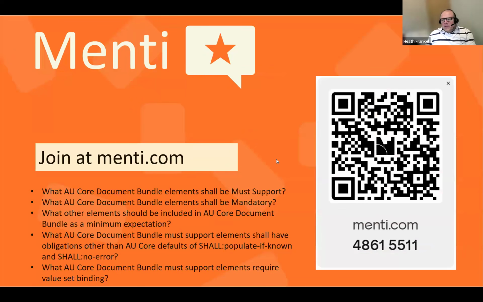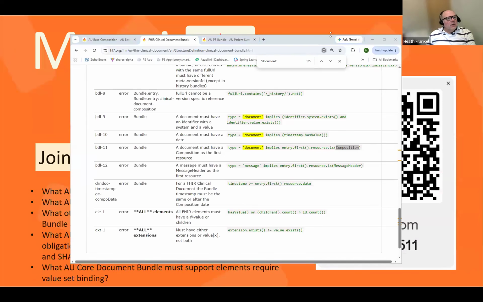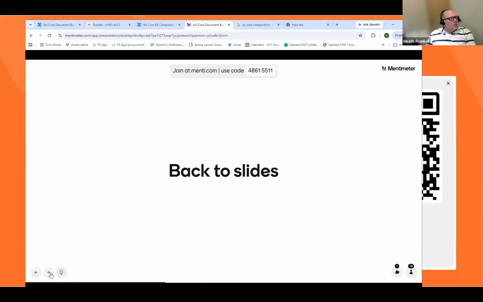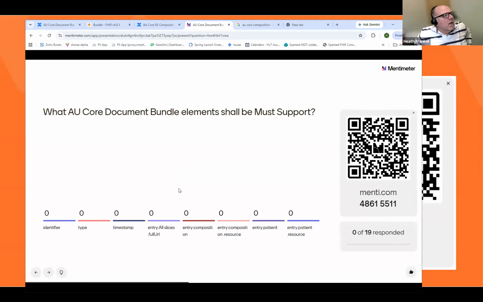All right, so what I might do then is go through Minty to capture some individual thoughts around these. If we can go back to Minty, what AU Core document bundle elements shall be must support? I've only included the ones that I've put in the slides so far, and there will be the opportunity, if you think there are other elements that need to be must support, to add them.